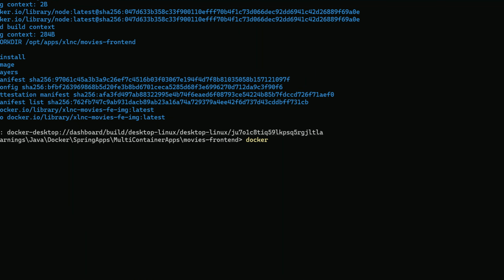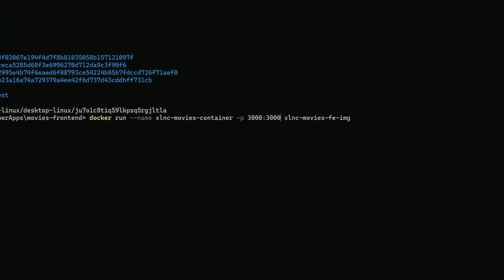So how do I start? Again, docker run, whatever my image name was. The image name was excellency-movies-fe-image, but I'm going to give it a name here. This is a basic convention that I follow; this is up to the users, right? So I'll say this is a container, and I would like to expose this port because I would be accessing it from my localhost, right? So that's it. This will bring up our front end in the container.